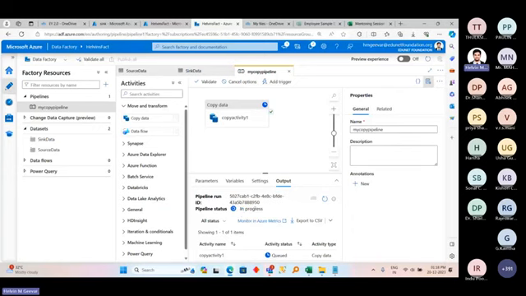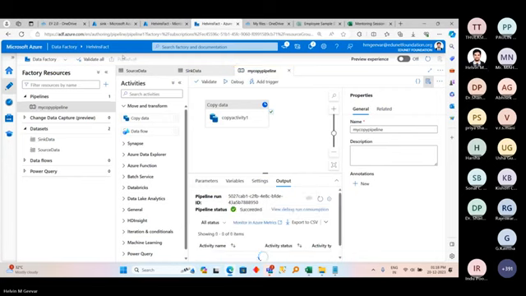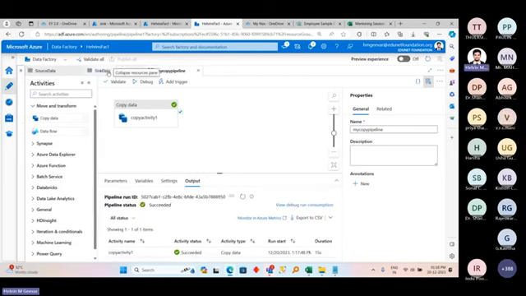Sir, where is the publish option? Here on top, here it will come, publish. Got it, sir? Yes, sir. Go ahead. Even if you don't publish, you can debug, it's not an issue.